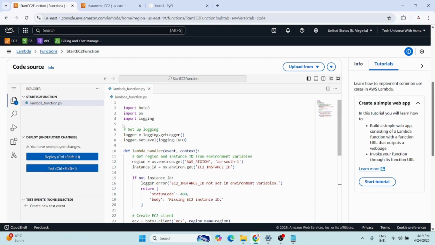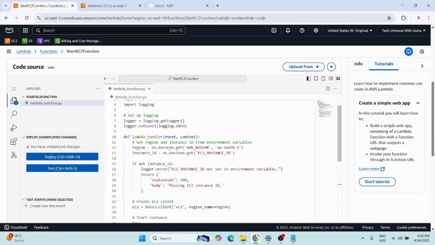We will import the os library and logging also. Here, instead of print statements, we are using the logger. In the main function, we are defining our region. The region here shows as ap-south-1, but I am in the North Virginia region, so I will choose us-east-1. Then it's asking for the instance ID. This is the instance we will be using, the demo instance present in our EC2 dashboard.